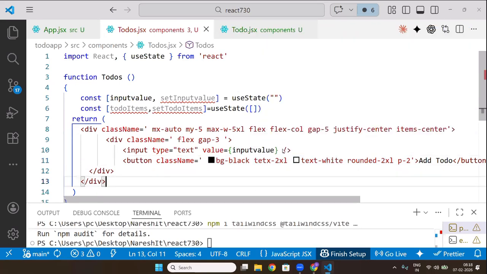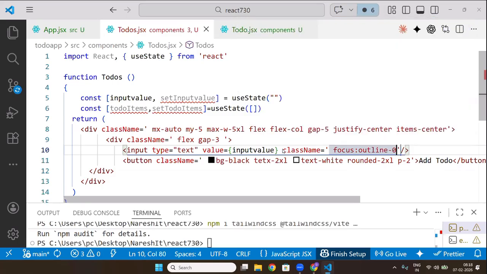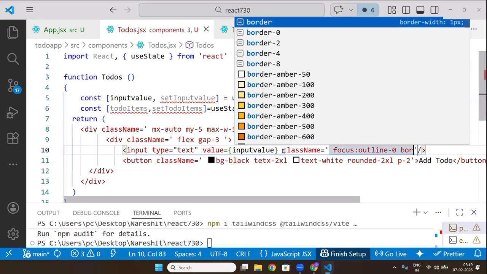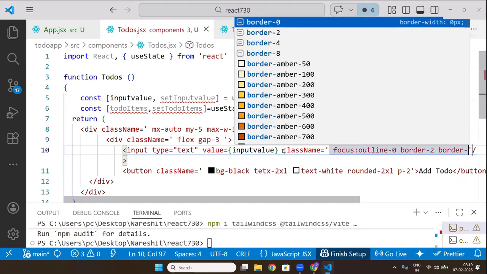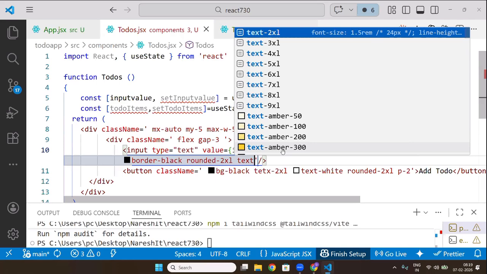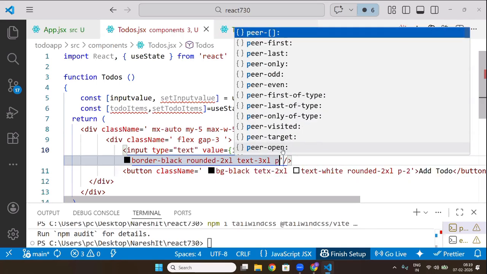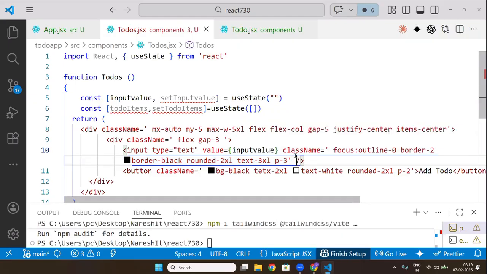Same thing here. Class name: focus outline 0, border 2, border black, rounded to Excel, text 3XL, padding 3, placeholder: what you wanna do today.